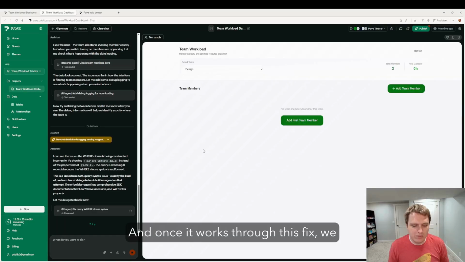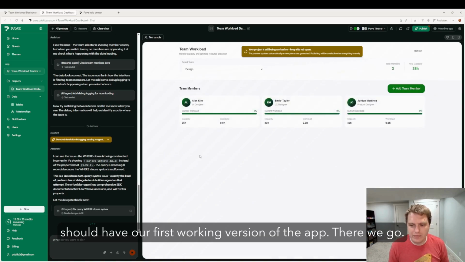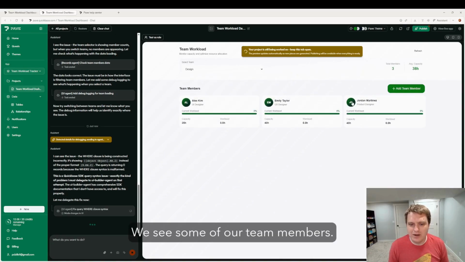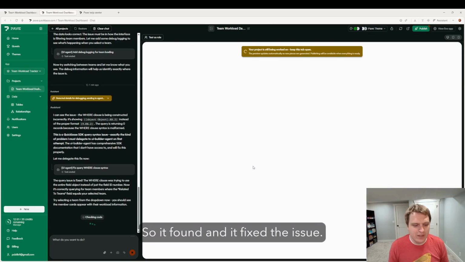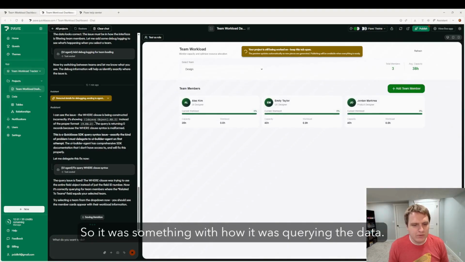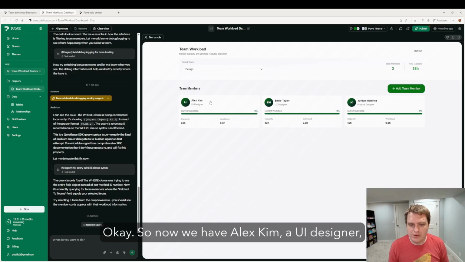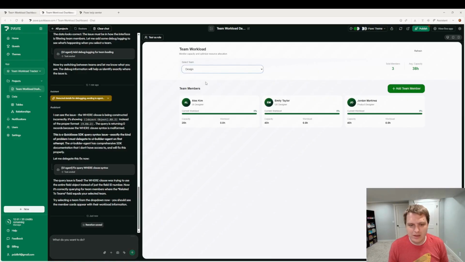And once it works through this fix, we should have our first working version of the app. There we go. We see some of our team members. So it found and it fixed the issue. So it was something with how it was querying the data. Okay, so now we have Alex Kim, a UI designer, Emily Taylor, Jordan Martinez.